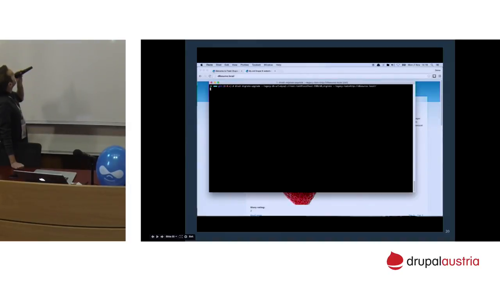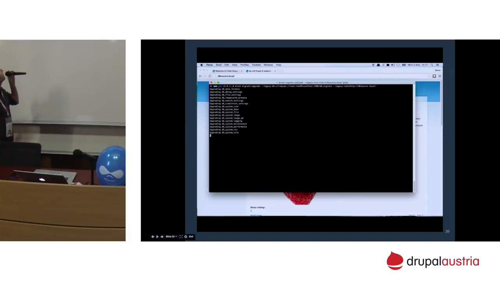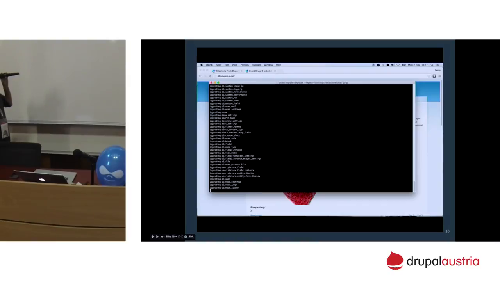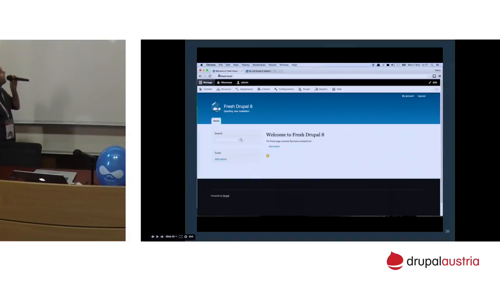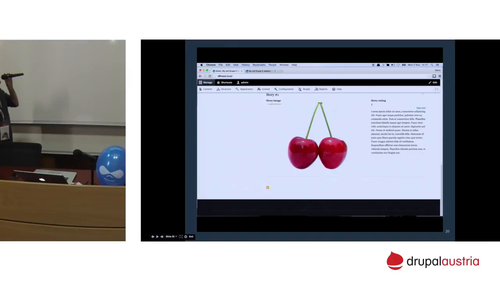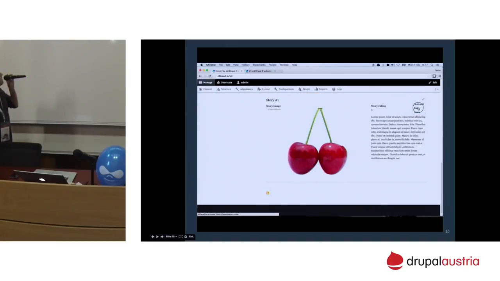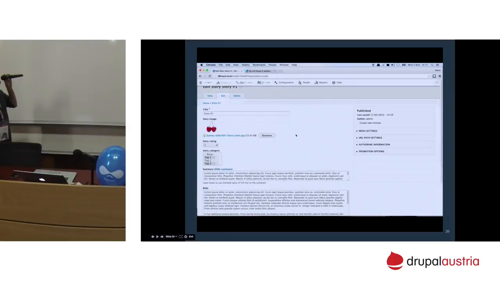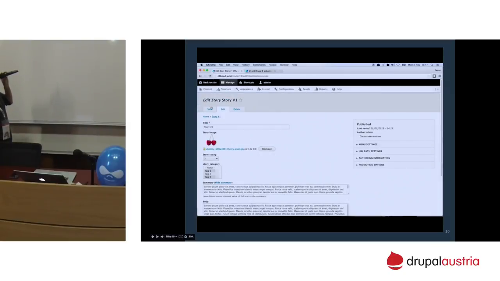So now I'm going to run my migration drush command, drush migrate upgrade. And in a few seconds, everything gets migrated to Drupal 8. So these are the different migration configuration entities that get called, and the migration pipeline gets executed. And as you can see, my Drupal 8 site now contains the nodes, the taxonomy terms.